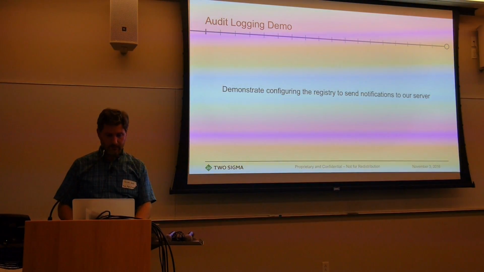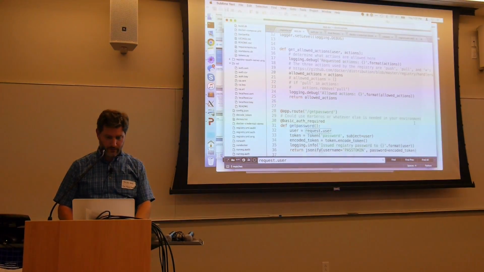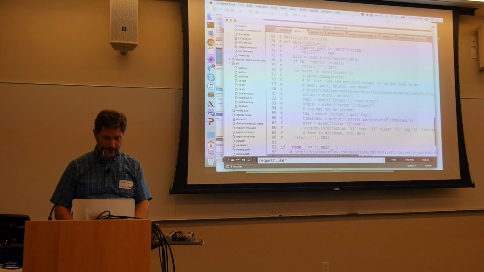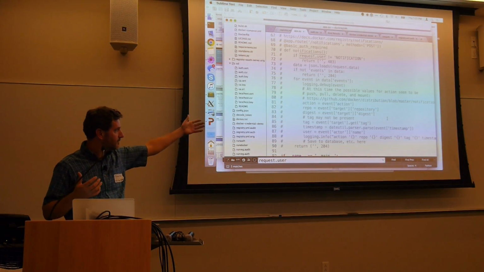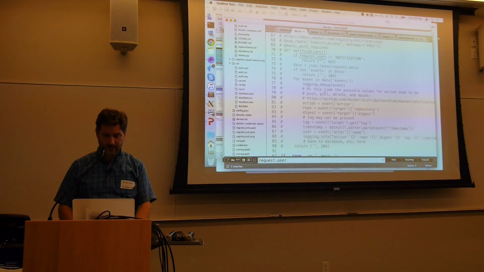I'm going to show this very, very quickly. So down here I have it commented out, but basically I added a thing. It takes the blob, extracts stuff you might care about. In our case, we save it in the database.